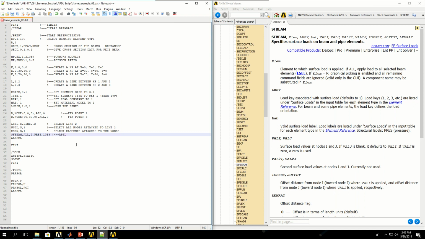So apply a 10 kilonewton distributed load to selected beam. And then here I'm selecting everything. And that's important because if you don't do this after selecting certain entities and I want to solve something in ANSYS, it will just crash and will not continue working.